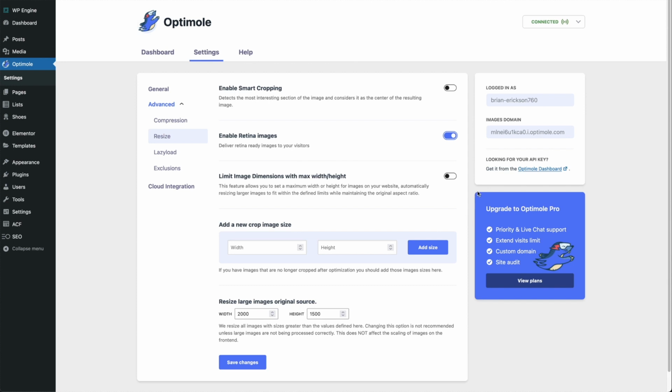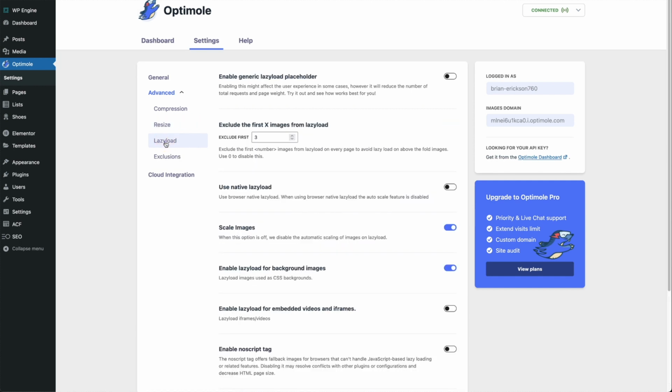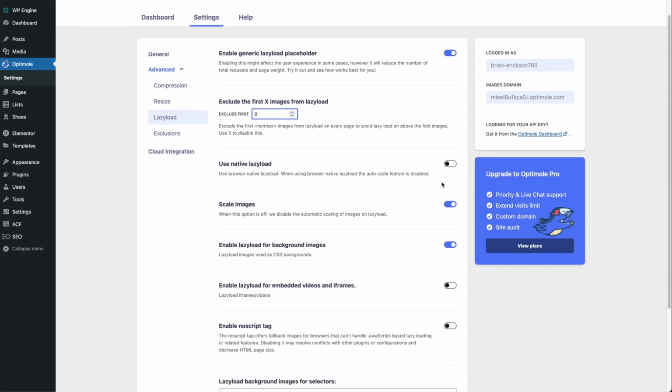I'm going to leave it off for now because I'm pretty careful about the size images I upload. These I usually leave by default. Lazy load, I definitely want it on. I like to enable the generic placeholder, and I turn lazy load on for everything. So instead of excluding the first images from lazy load, I've gotten better page speed scores if I just say, look, lazy load everything. If an image pops on the screen a split second after the page loads, it's probably fine.